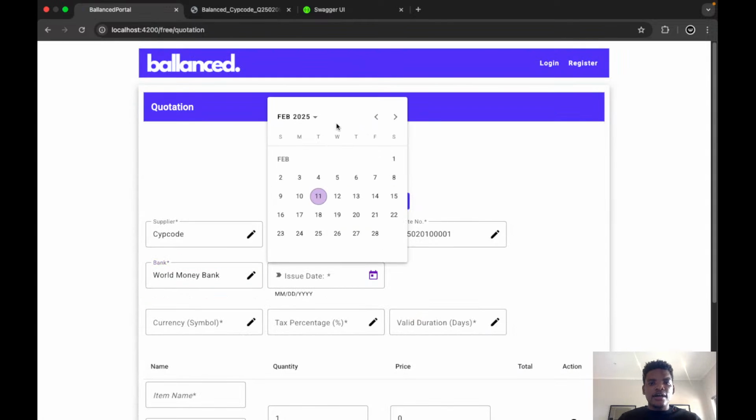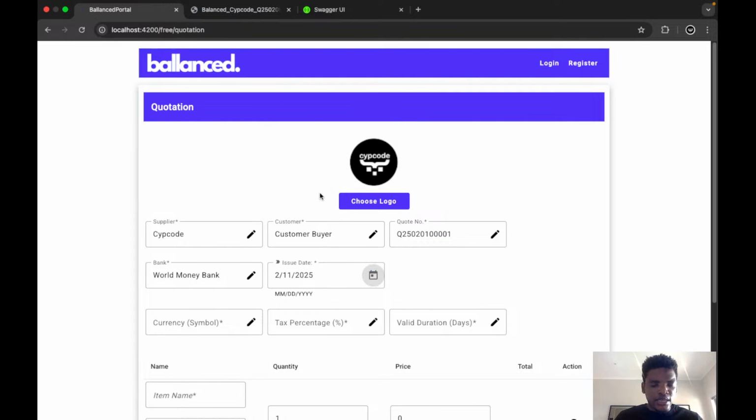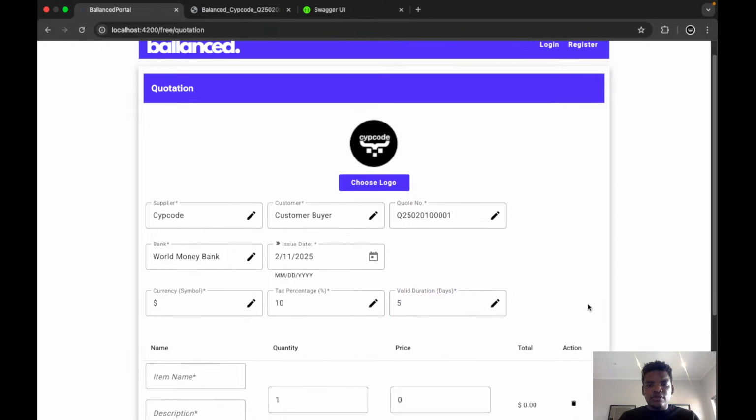Issue date, that will be today's date or whatever date you prefer. Then the currency symbol, you can use the dollar, you can use, let me see, keyboard does not have a pound sign, but let's use dollar for now, it's convenient. Tax, you can put like a 15%, 10%, 8%, whatever the case might be that applies to you. And then you can say validity, let's say 5 days, that should be fine.